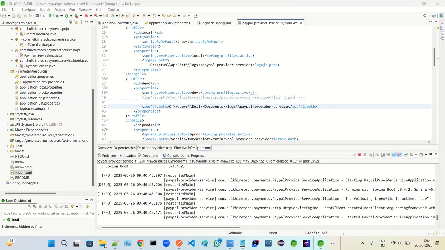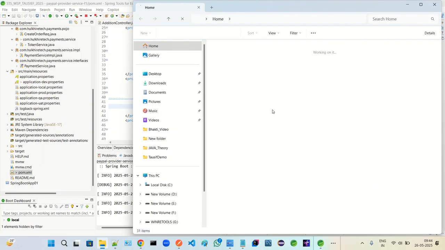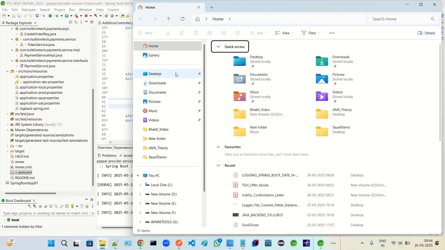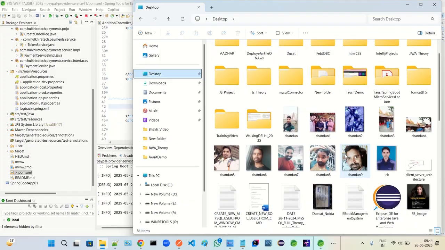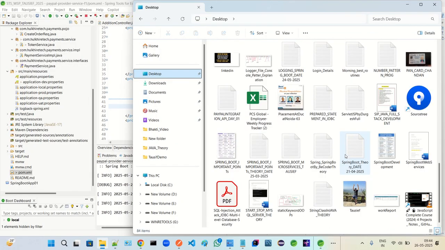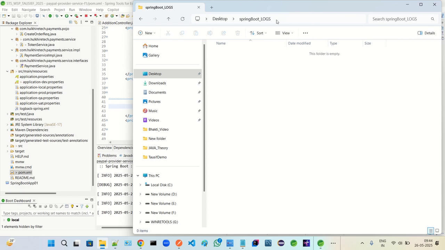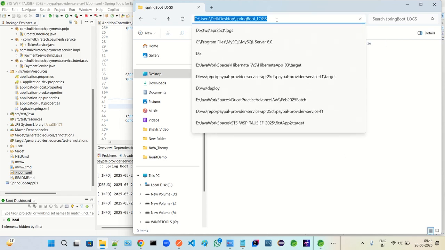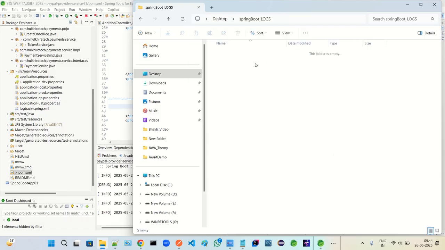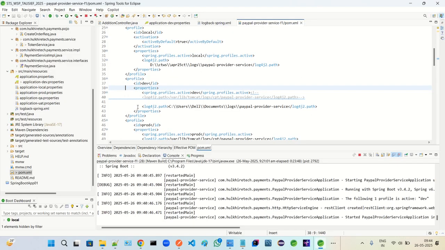So on this desktop I am going to make one folder. Let me make it with Control N: spring boot logs. So let me copy this path. At this moment no log is there, right? Let me come here and paste it.